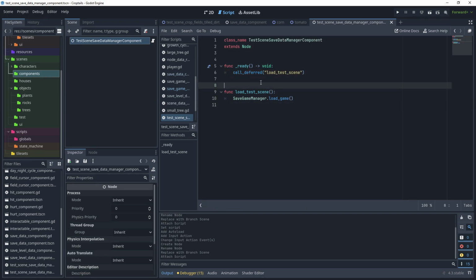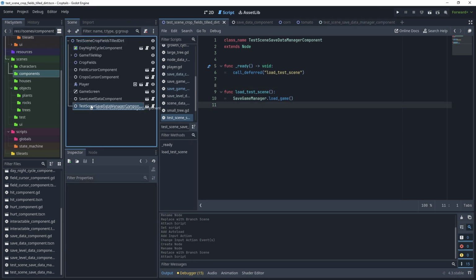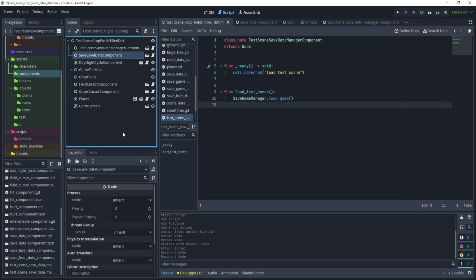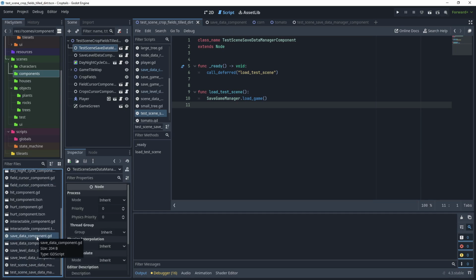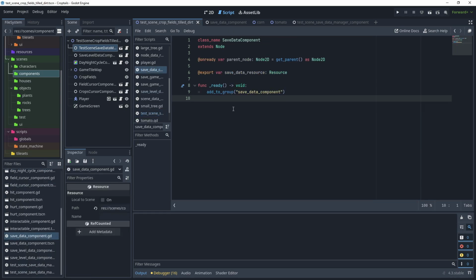So we are using call deferred because we just need to make sure the save level data component and the save data components have been loaded in the scene tree first. Now head back to the test scene and just move these to the top just to organize that a little bit better. Then back in the scenes and components folder, just open the save data component script and let's add another function here.